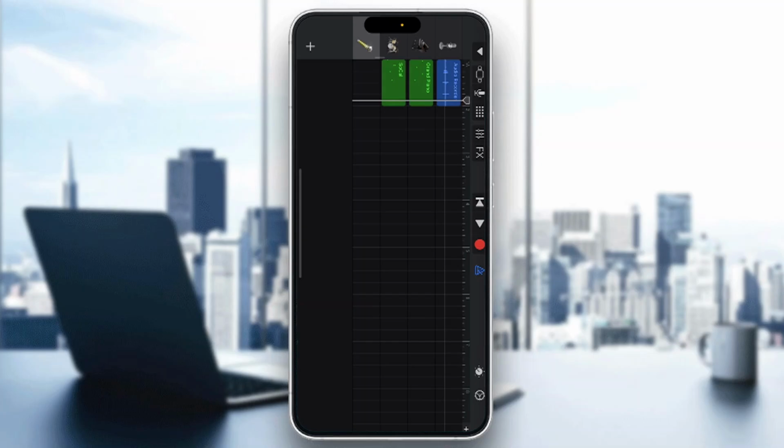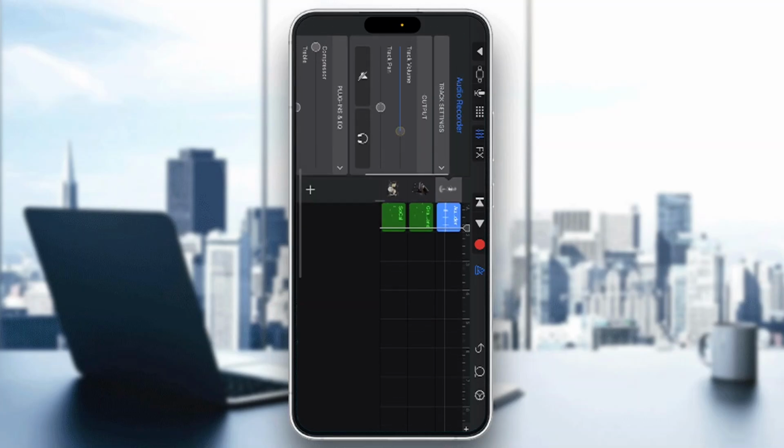That's going to open up this mixing section where we can find all the tracks we have. As you can see, I have my keyboard track right here, my drums, audio recorder, and so on. So let's go ahead and see how we can get started with taking a look at our plugins. All we have to do is just go right here at the top of the screen. Next to the FX option, we have the sliders option that's going to open up this track settings.